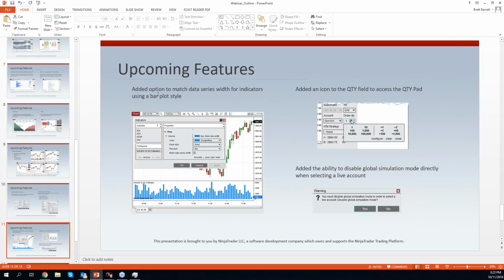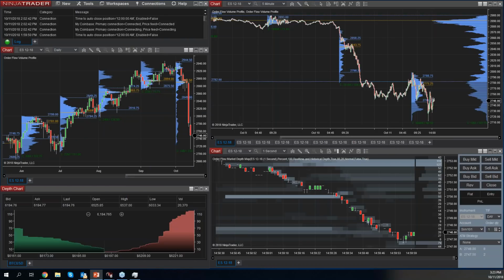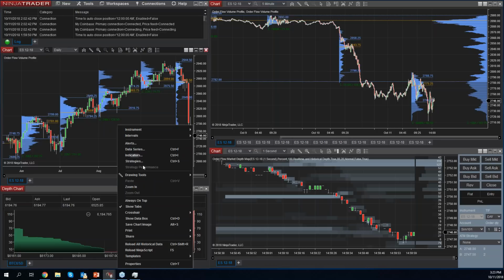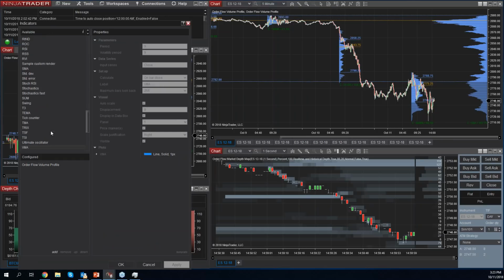All right, and finally, we've added an option in the visual settings for a volume indicator. So let me go ahead and just pull that across here and actually demo both of these. I don't need the slide for this. But let's say I right-click on this chart, go to Indicators, add a volume indicator.